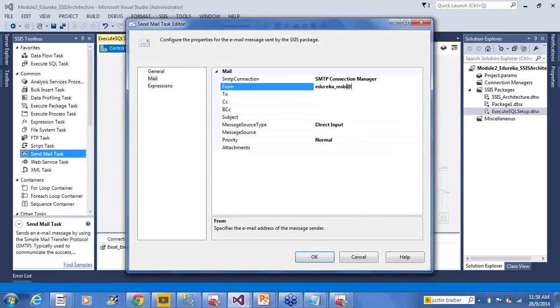at edureka.com. So to whom are you sending? You are sending to ABC, or to admin at edureka.com. Do you want to put a CC or BCC? Then you can put it here, and you can type your message.